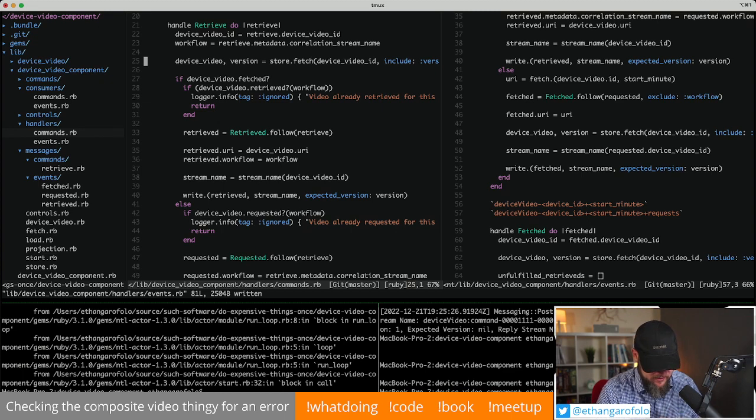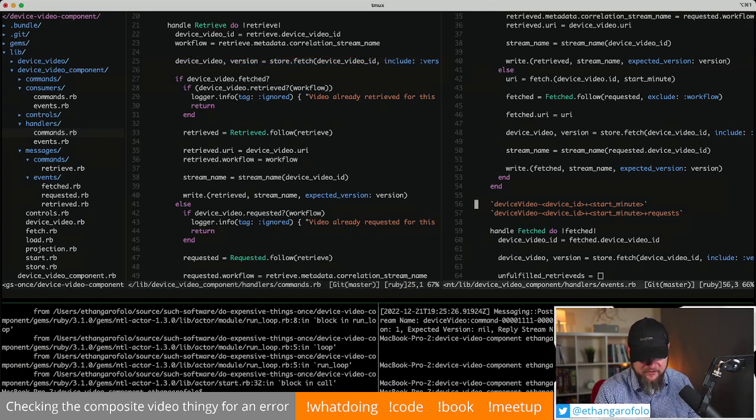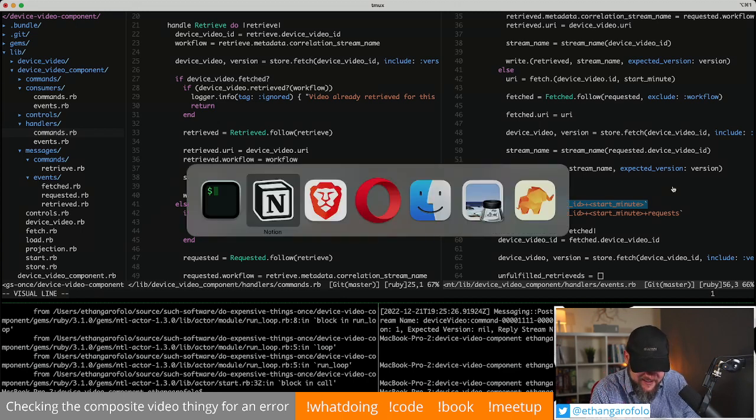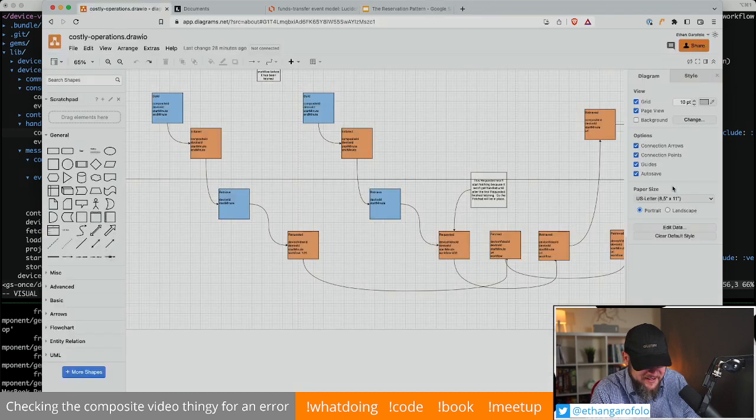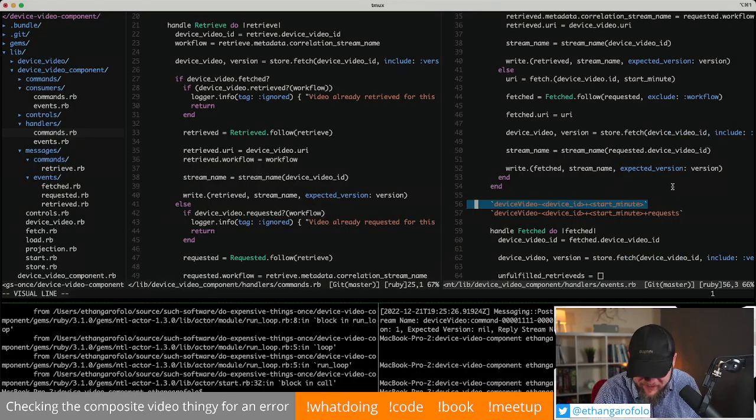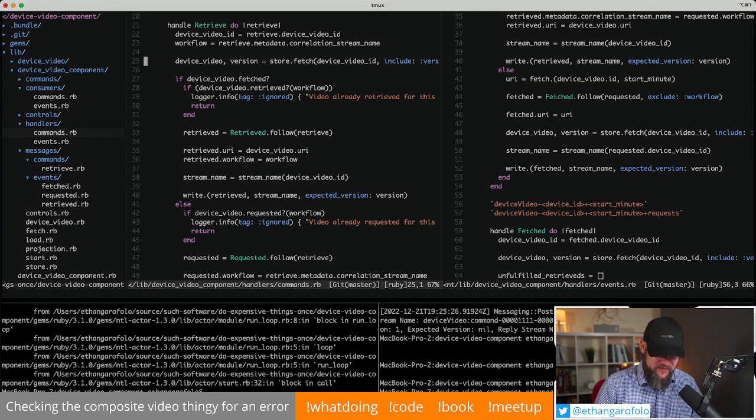We get the retrieve. We fetch it from the standard stream, which is where the, I don't remember the event. The fetched event. Should have been obvious. The fetched event is going to go there. So we check to see if it has been fetched. If it has been fetched, we immediately write the retrieve. We're good. We can move on.